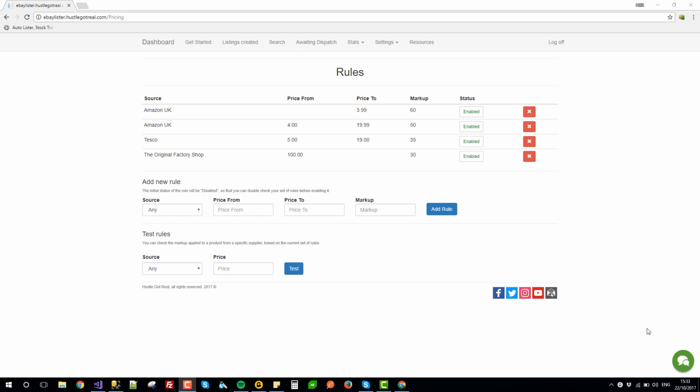Welcome back. In this video I want to show you the latest feature we have introduced to our Hasselblad Reel software. It basically is a section where you can define pricing rules for different sources.